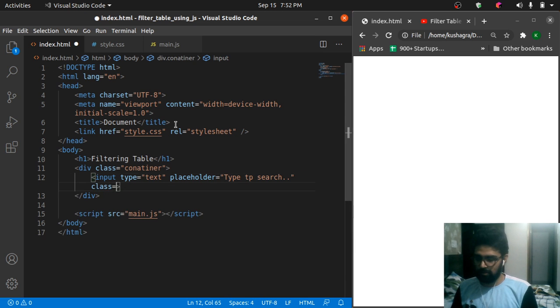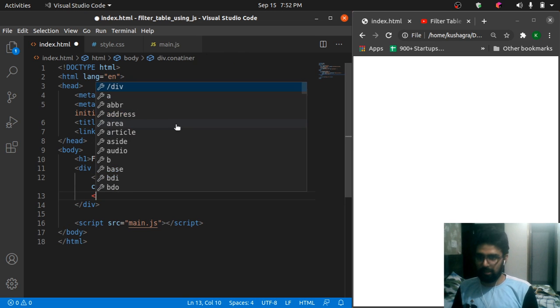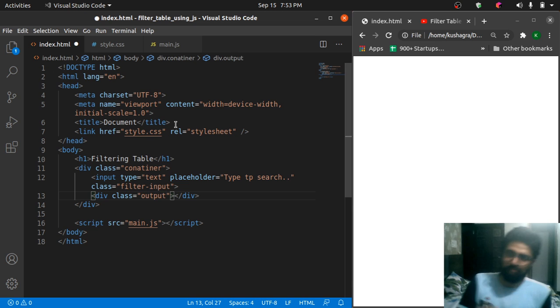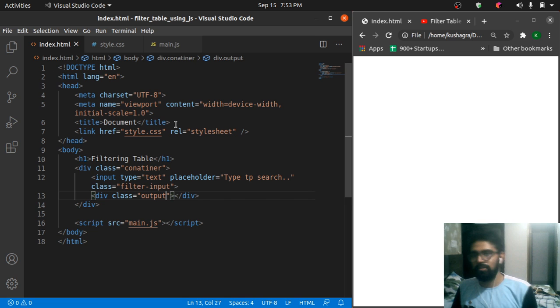class. I'm gonna give it a name of filter input. Okay, and after the input we are gonna have another div of class output. In the output tag we are gonna be having our table. So yeah, that's it. So now let's go ahead and style this.